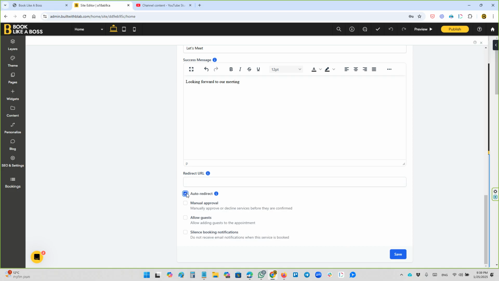And if you click auto redirect, that'll skip the success message and just take you directly to whatever URL you put in there. Manual approval is if you want to manually approve the booking, not totally allow it offhand. So you click that, and then the user will be notified that it's due to final approval. It'll book the time and date in your calendar, but this just lets them know that you have the right to cancel it or to change it if you want to.